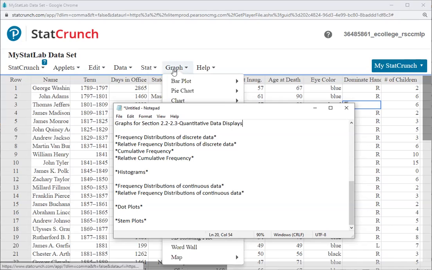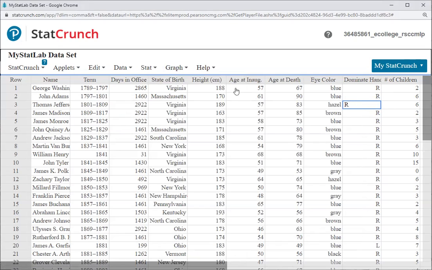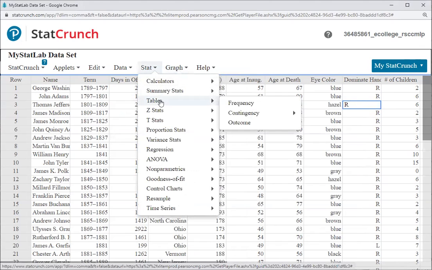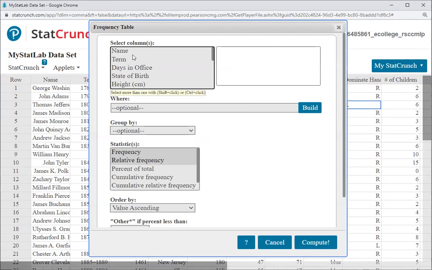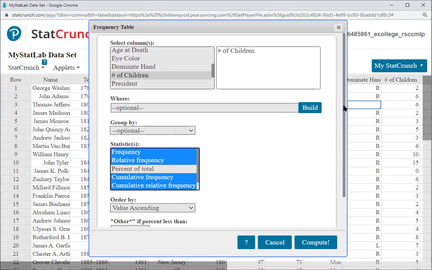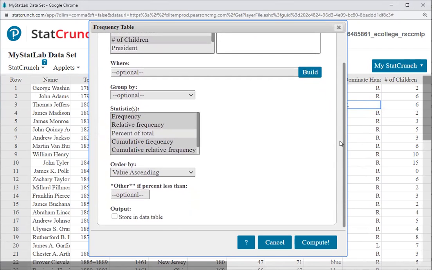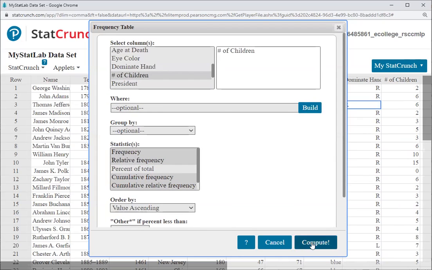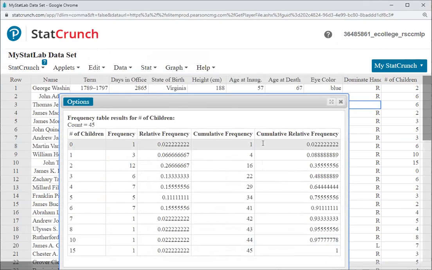So if I need to create a table, then I can use stat tables. I want a frequency table. And so I'm going to find this data where I have number of children. And again, in this case, cumulative frequency and relative frequency can be used. And then values ascending, so they'll start with 0 and go up to, in this case, I guess 15. And I think that's all we need to do. And so when we click compute, there is our table.